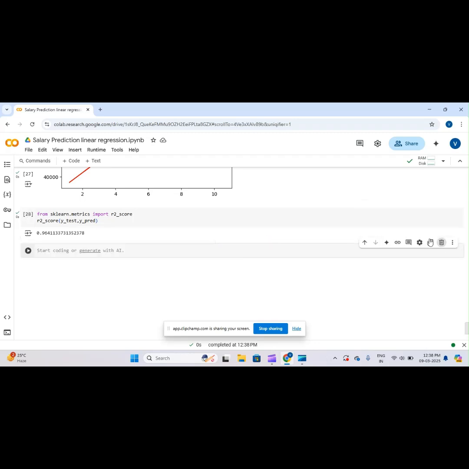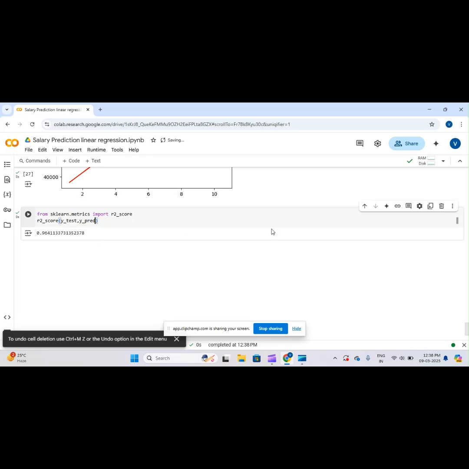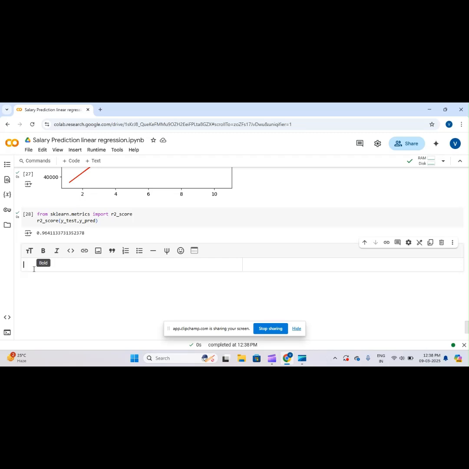It's great. Actually, the accuracy of the model must be above 80, and we are having a great accuracy. So yes, good job.